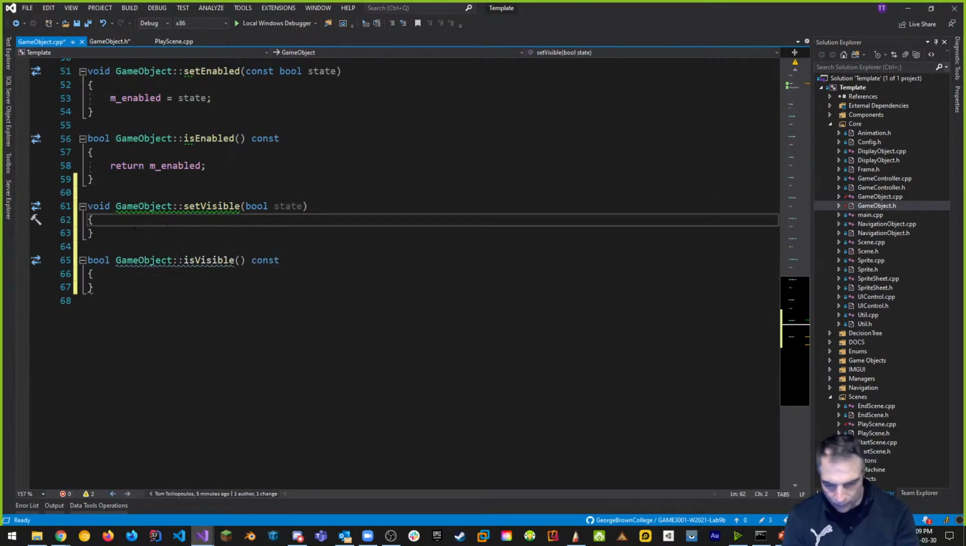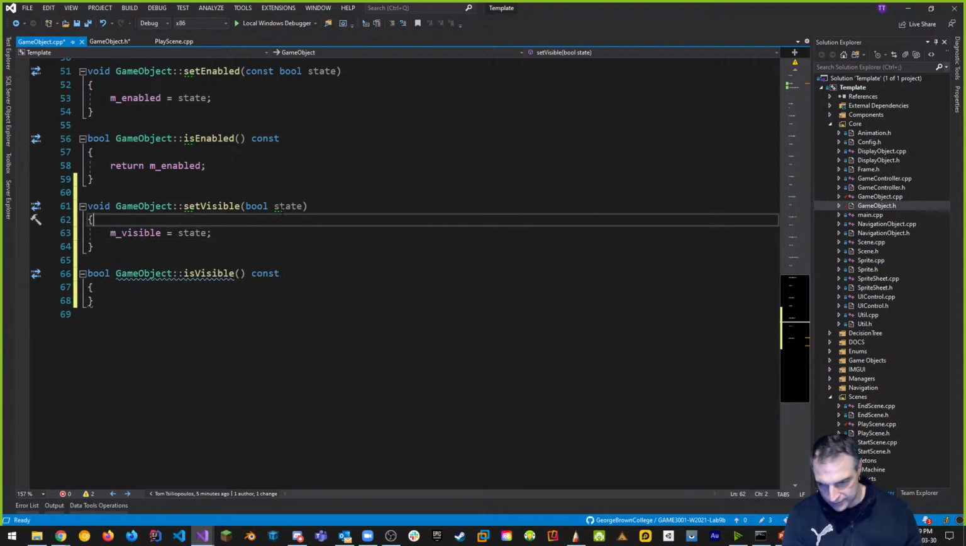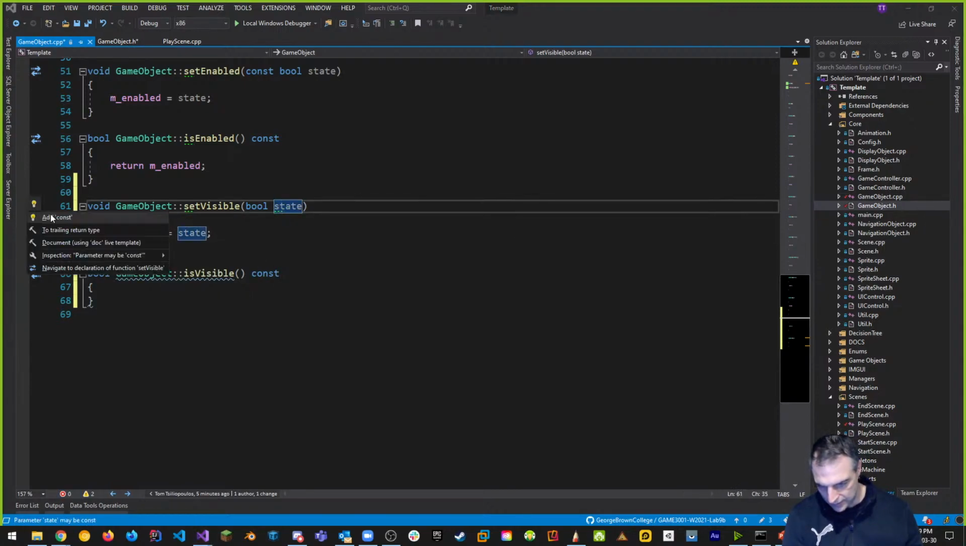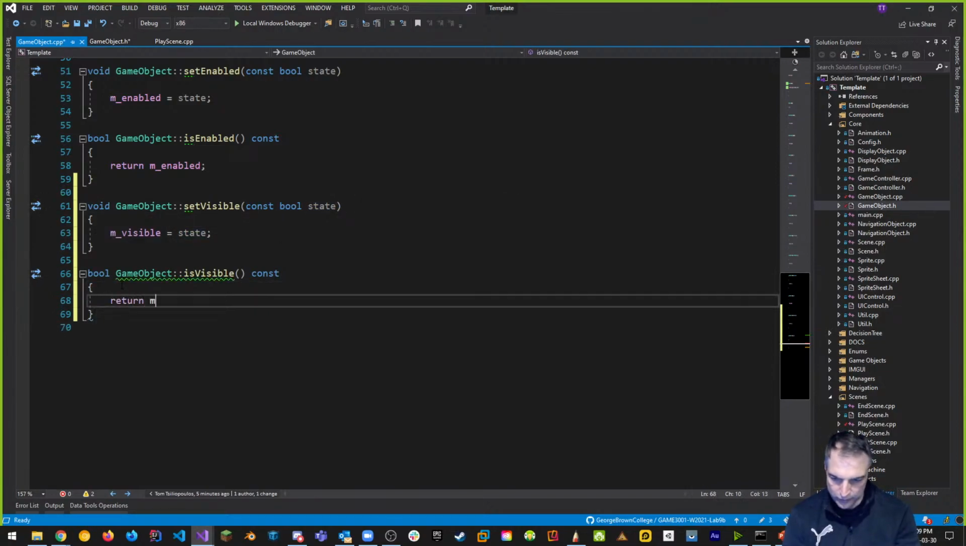So how does this thing work? Well, we know that m_visible is equal to state, right? We can make this a const. All right, so we can do this const stuff. And we're also going to return m_visible. So some way of tracking visibility. When you're not visible, you're hidden. When you're visible, you're seen. That's the idea behind it.